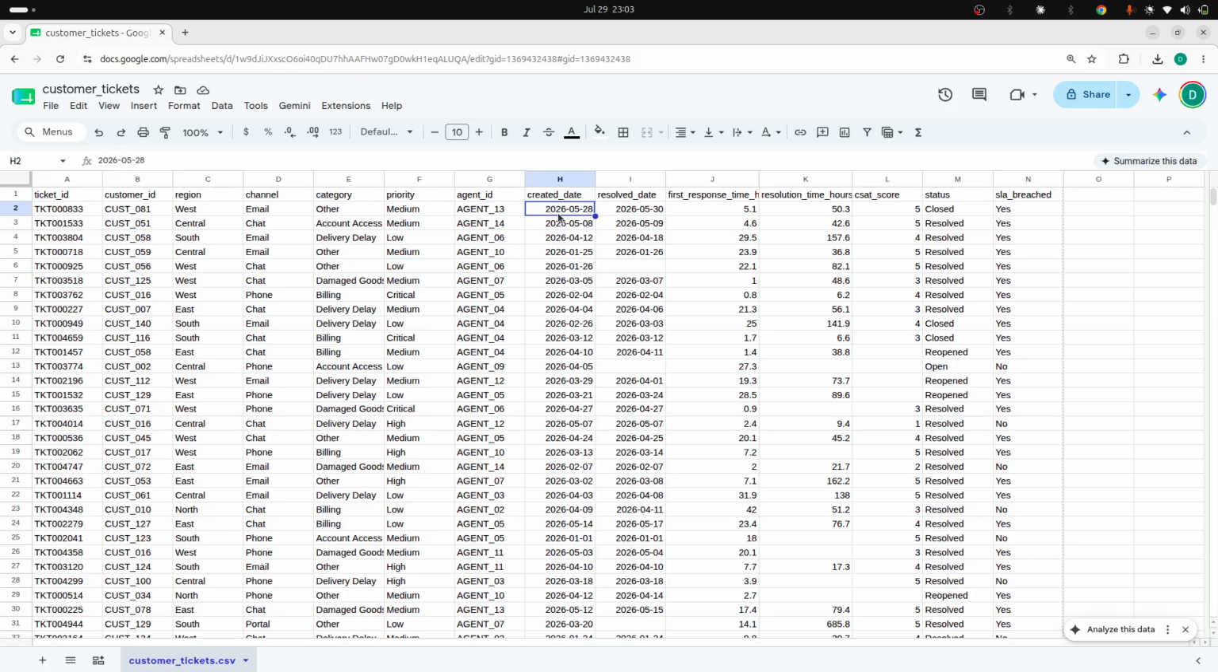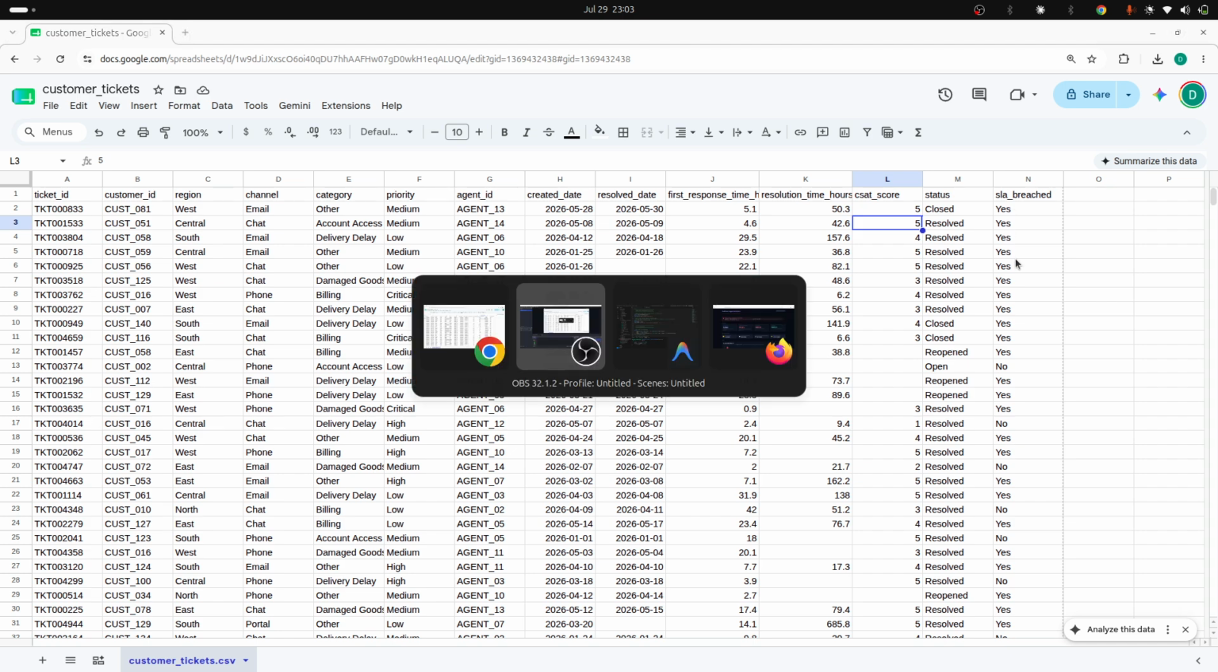So in this CSV we have created date also and resolved date also, like when the ticket has been created, and the resolved date which is given by the agent that the ticket has been closed, right? So the first response time by the agent, resolve time of the query, then score given by the customer, status results like closed, resolved, open or reopen, and the SLA breach.